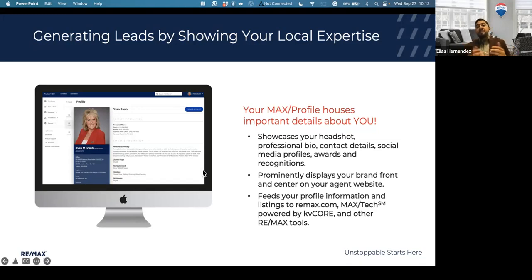One big thing that gets missed a lot is, of course, you guys have already probably put a headshot in there. You probably have contact info, but one of the other things that's in here is your professional bio, or the bio section of your RE/MAX profile. Please make sure you fill that out. I'll give you guys an example here when I get into the live tool so that you can see why that's really important. So keep in mind that this is a huge part of how your information feeds over to kvCORE.